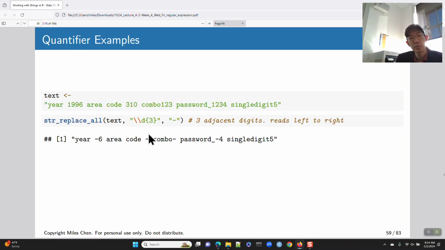Keeps going, we got 310 that gets replaced, the 123 gets replaced. Similarly, 1, 2, 3, 4. The 1, 2, 3 there gets replaced with a dash. The 4 is a single digit, but we need 3 of them, so it doesn't match the pattern. 5 by itself also doesn't match the pattern.